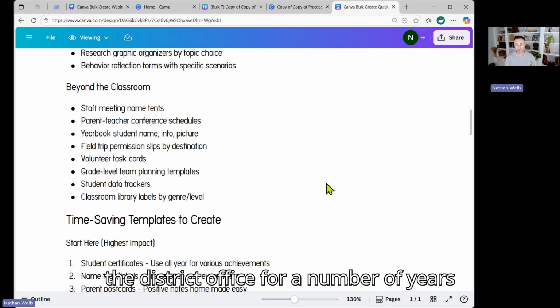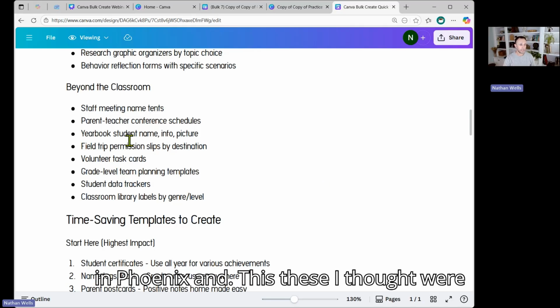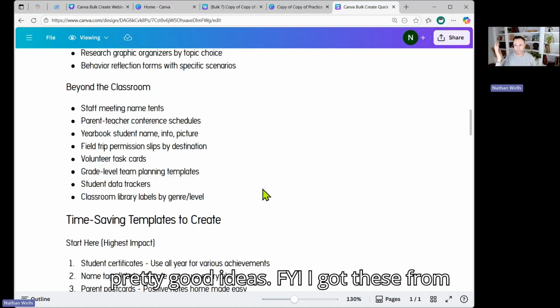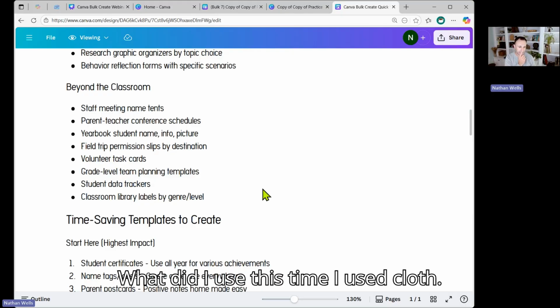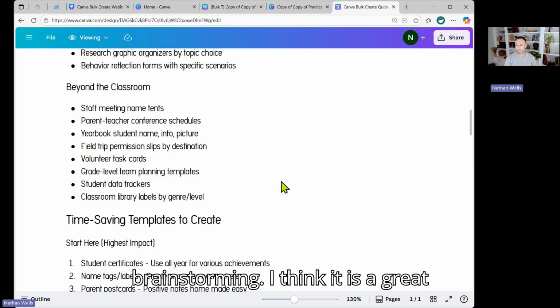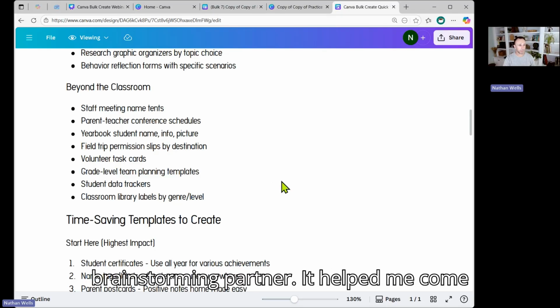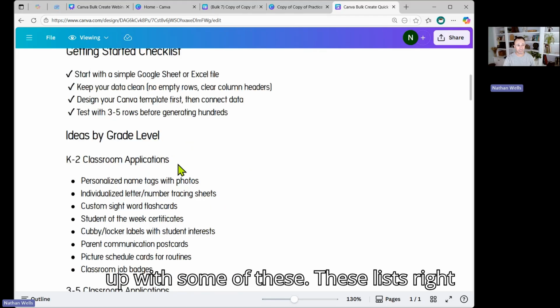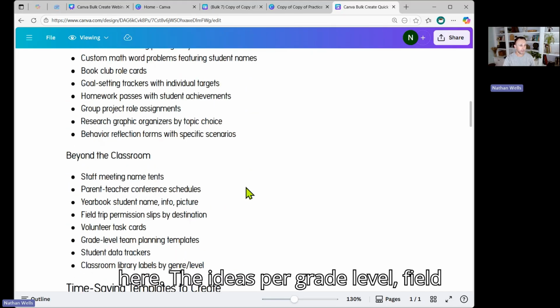So I worked in the district office for a number of years in Phoenix, and these I thought were pretty good ideas. FYI, I got these from, what did I use this time? I used Claude. I use Claude AI for some of my brainstorming. I think it is a great brainstorming partner. It helped me come up with some of these lists right here of the ideas per grade level.